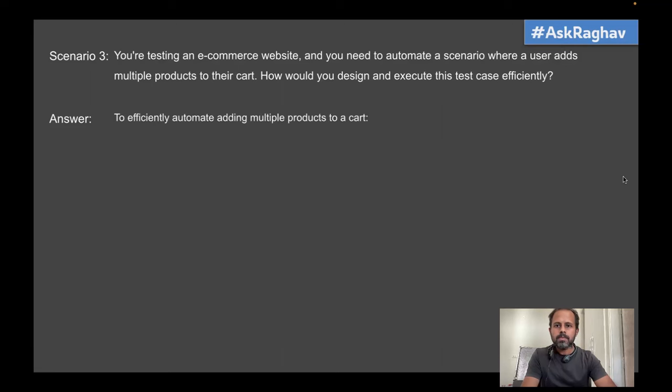Now here, whenever you are dealing with an e-commerce website, an efficient way is to always have separate test data that you can keep in a separate file, maybe an Excel file, separate from the test script, so that you can use the test data efficiently. So create a test data set with various products to add.